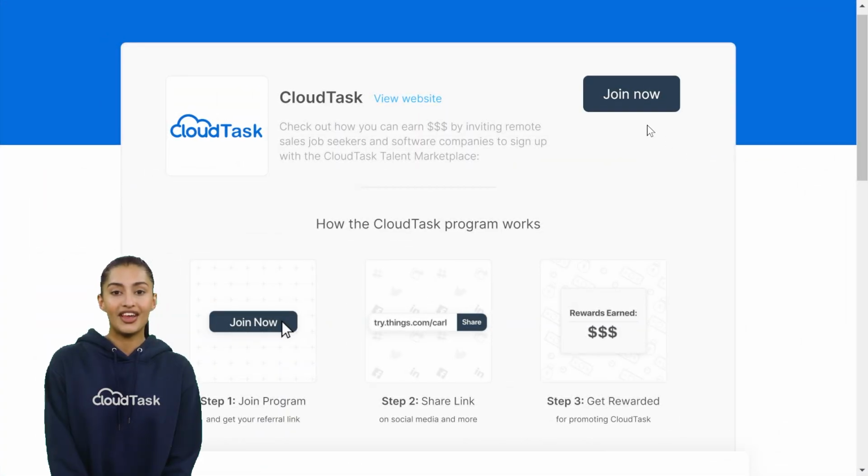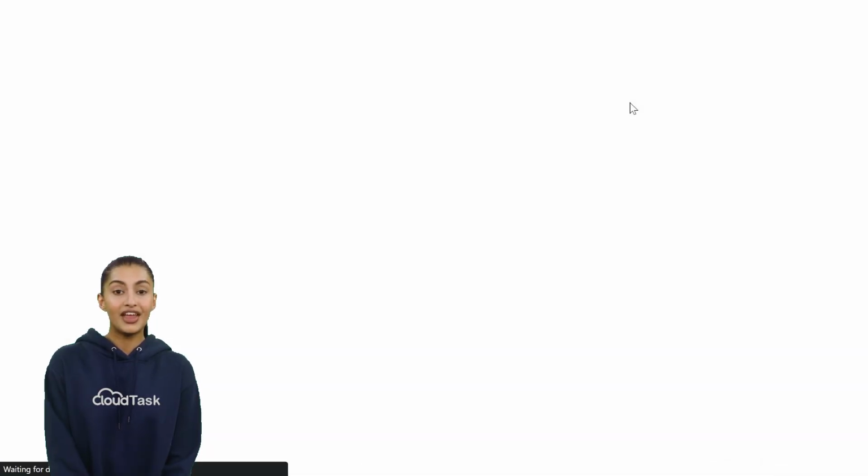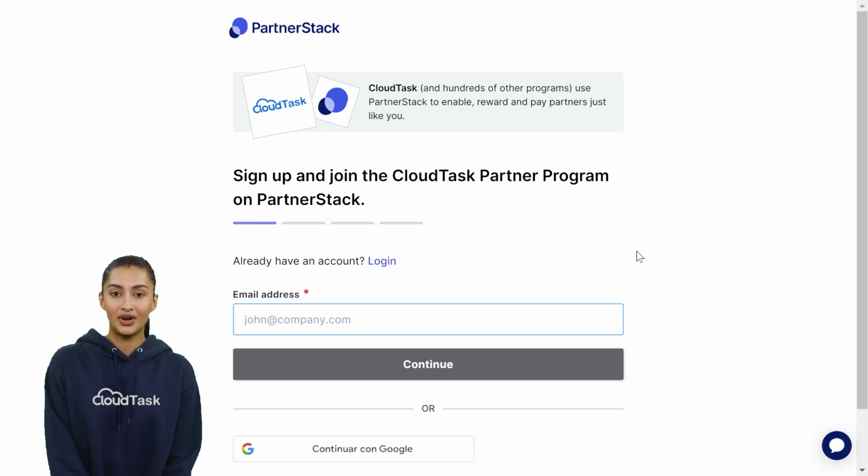Now let's go ahead and sign up to cloudtask.partnerstack.com and grab your link so you can start earning.